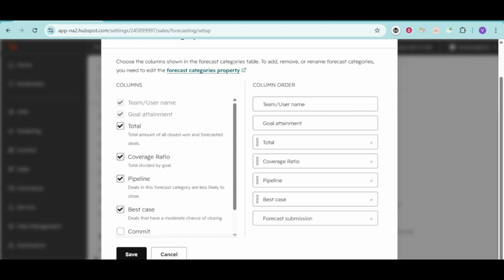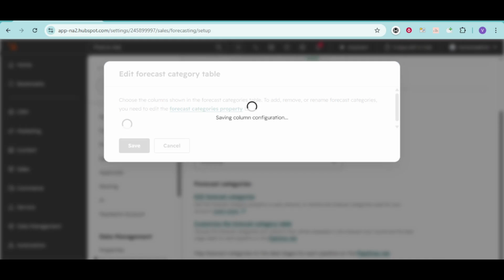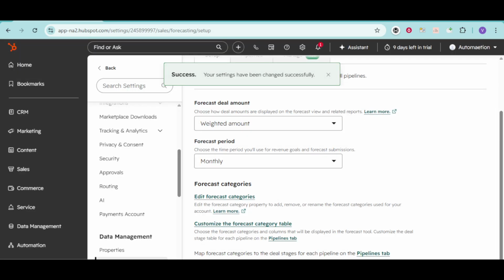Once you've made all your changes, don't forget to click the Save button. This ensures that all your customizations are applied and will be there the next time you access the forecasting deal table. And there you have it.